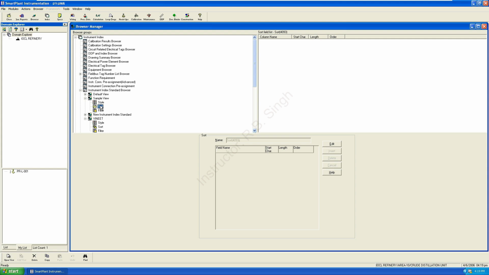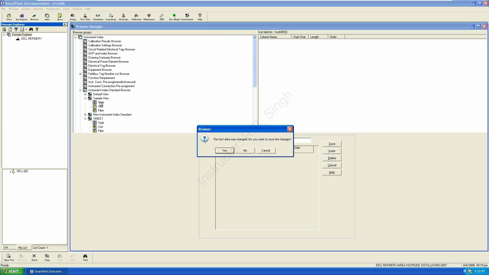Now the sorting options. There are sorting options also, for example, ascending by character, ascending by tag number, ascending by PNID number. This is the way of sorting, and it is also important, because sometimes if you want to see in a particular type of sorting, it helps you. And the style, it is very important.